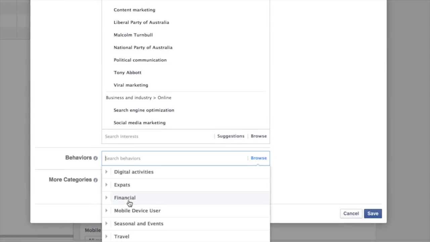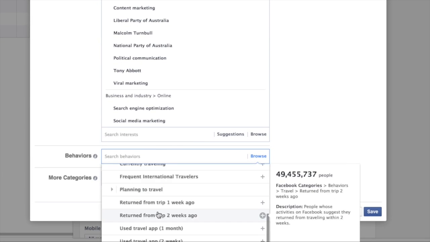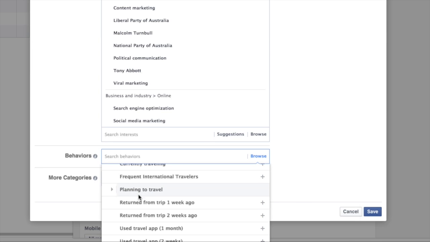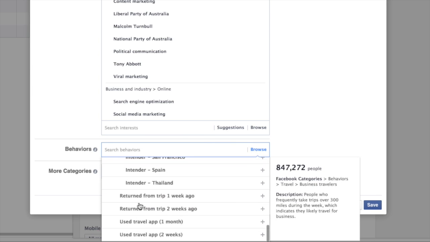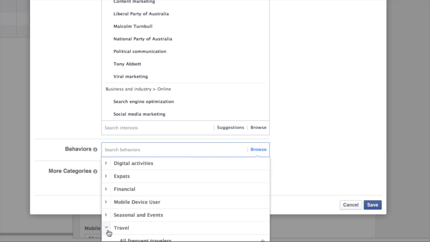And as you go to behaviors, it even gets more technical. So people who've used the travel app, people who've returned from their trip 2 weeks ago, Facebook can figure this out. People who've traveled the Netherlands, things like that. So you can get really specific about what they're doing.